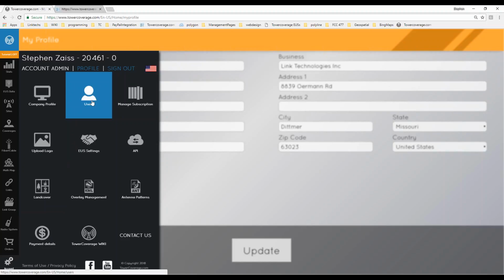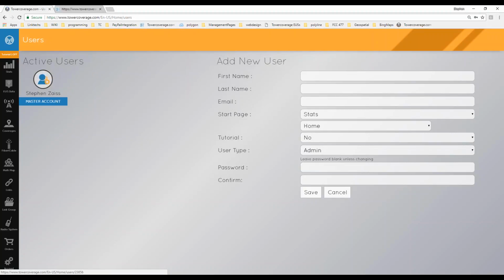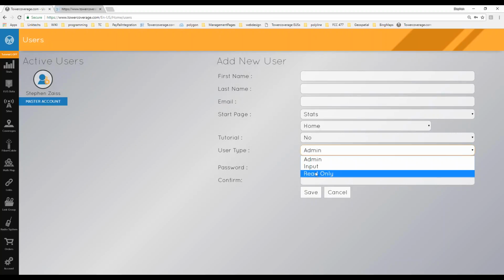You can also add users in the users section here. There is a single master account. So the first admin of the account, the person that created the account, will end up becoming the master account. You can create up to 2 more admins, but you can also create input users and read-only users. You can have as many users as you like.